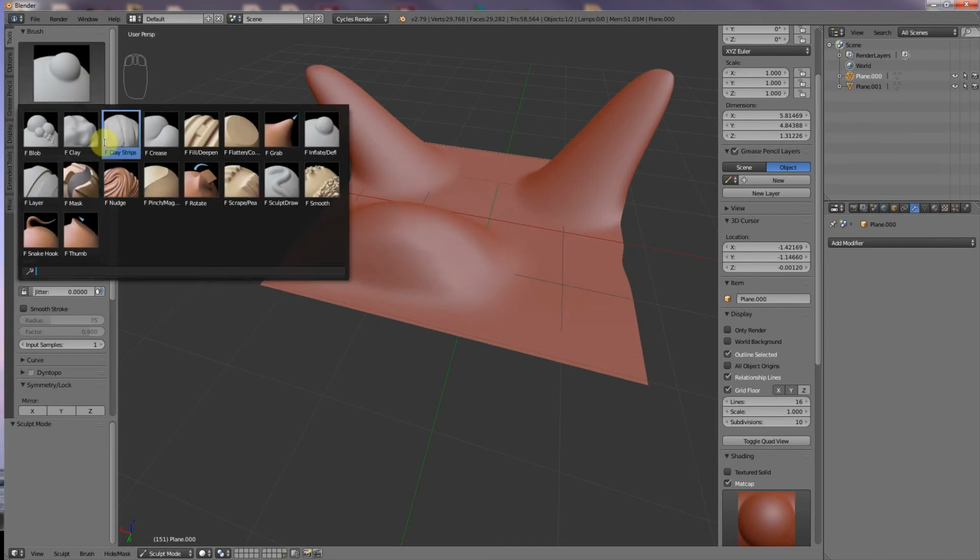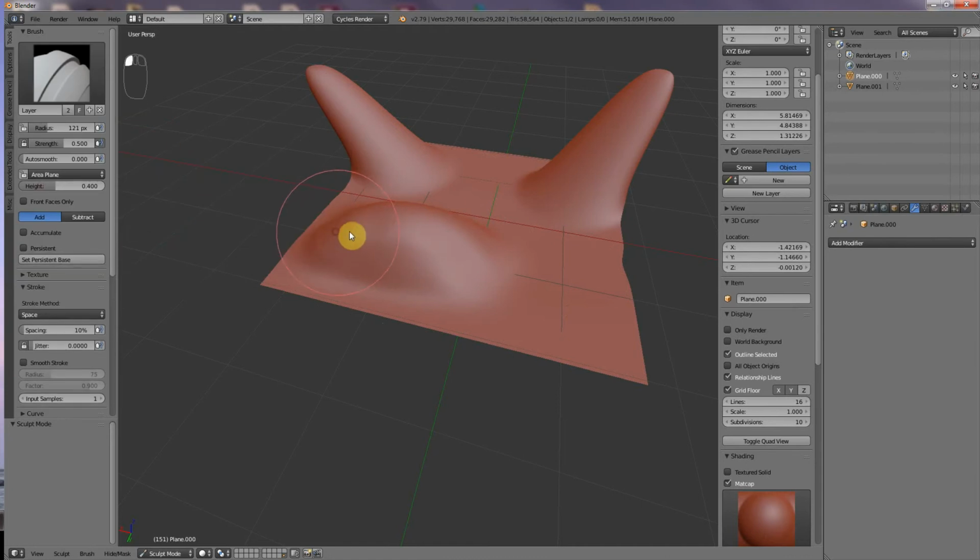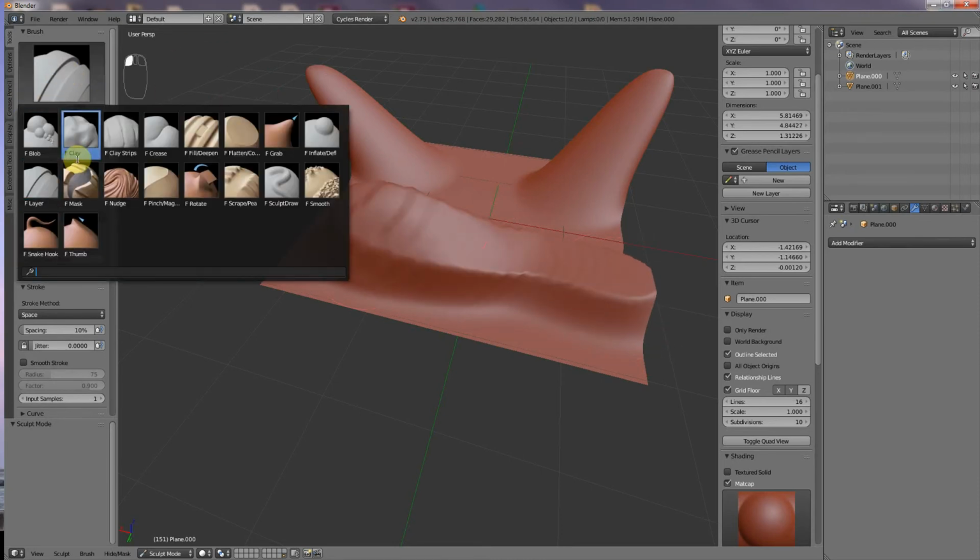Layer looks a lot like the clay strips. But it does seem to be flattening out there. Okay. It's going to take some getting used to some of this. Masking we'll come back to. That's where we can hide areas that we're going to sculpt on. Very good with things like faces. You know, if you're sculpting the nose and you don't want to go over the lips, you can mask the lips and the eyes out and just work on the nose.